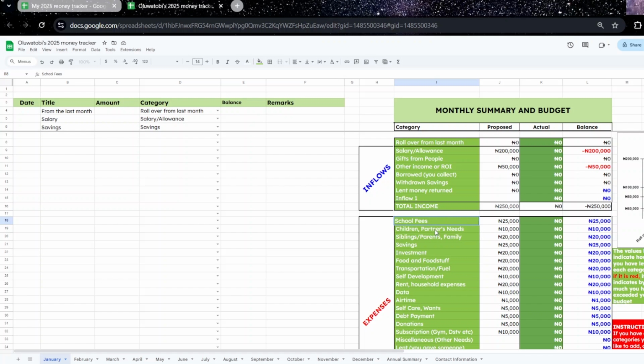Let's say you don't have children or a partner, you can change it to maybe colleagues' need or gift for friends, or anything, maybe money for gifts, money for water, basically anything you would like to track. Or if you want your subscriptions to be separate, you can make it gym subscription. Basically you can change these categories to anything you want, or if there's a category that is combined, you can break it.